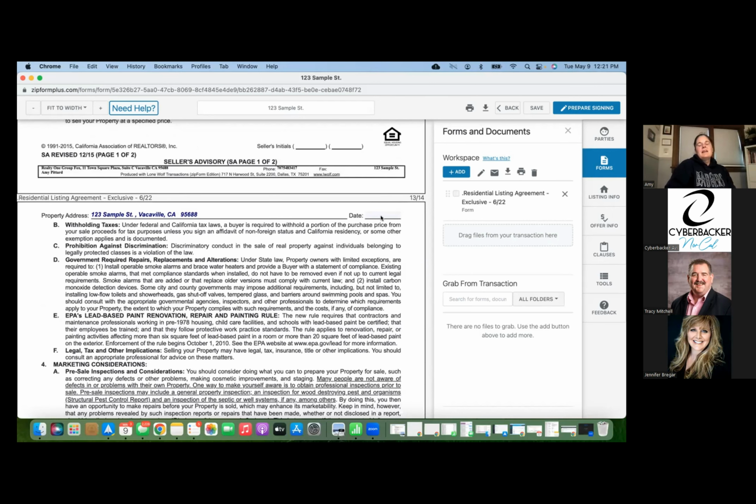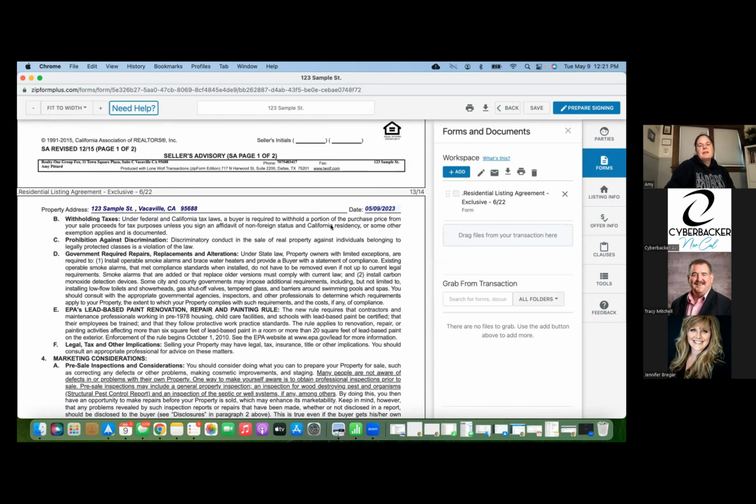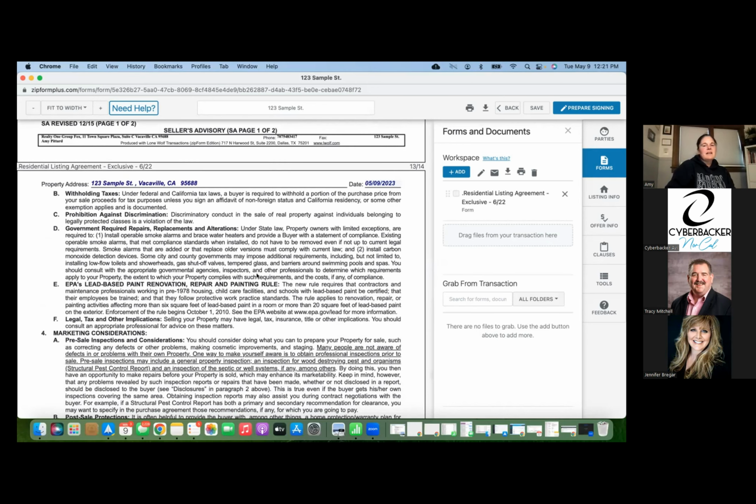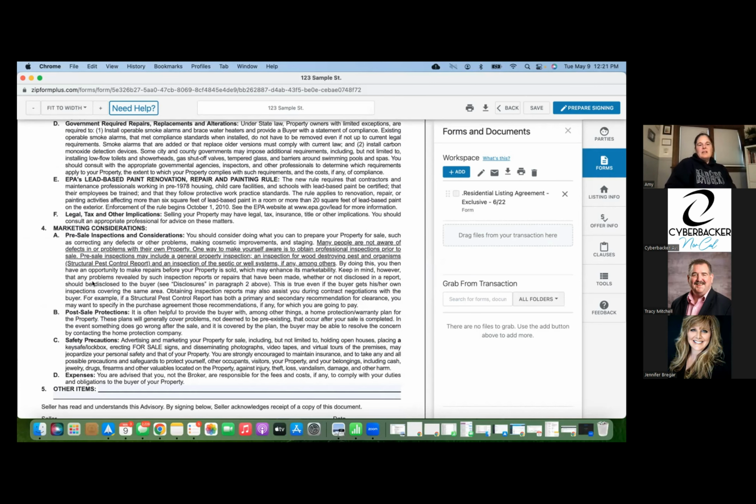Keep in mind that it doesn't auto-populate the date on page 2 of the seller's advisory. So you want to make sure to always come down and put that date in on that second page of the seller's advisory.